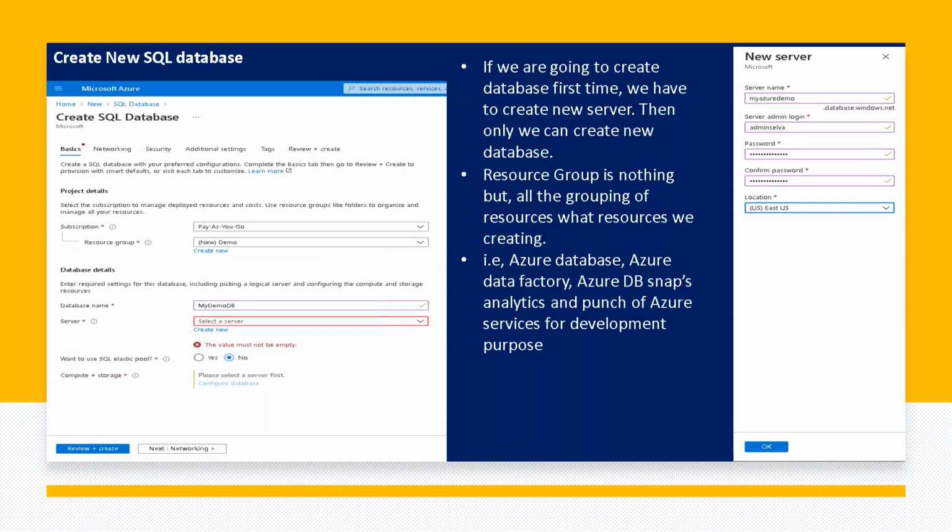Once you click Create now, this type of window will open. Here only we are going to create our SQL database.